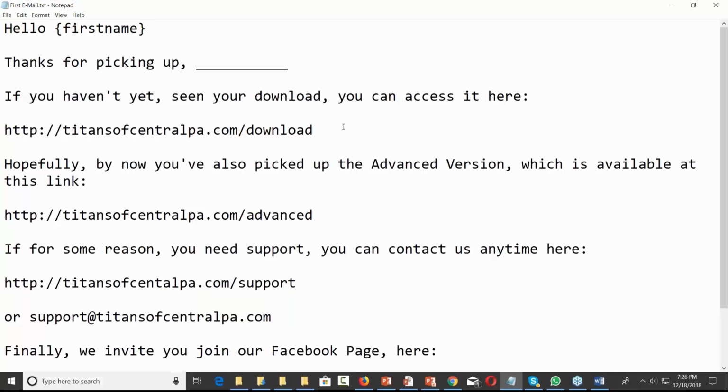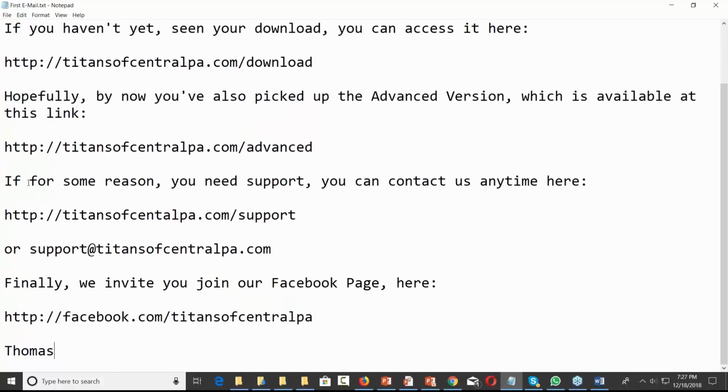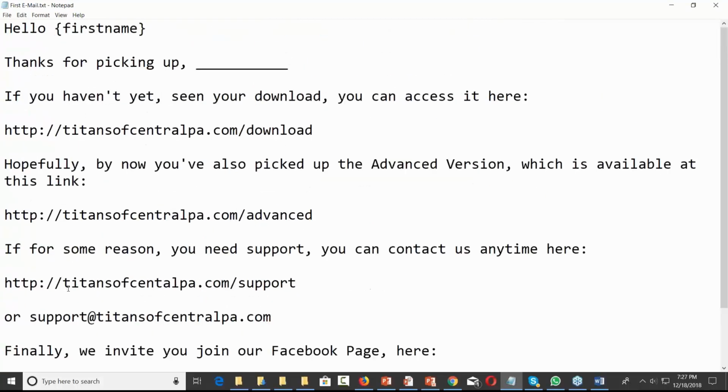So I'm going to give them the download link in that very first email. I'm also going to tell them, hopefully by now you've picked up the advanced version, or whatever you call the upsell. You're going to give them the link to the upsell in the first email. You're also going to give them a support email address. And if you have anything like a Facebook page or a YouTube channel, you want to add that in. Very simple message, and that's the very first message that you want people to get when they buy your product.